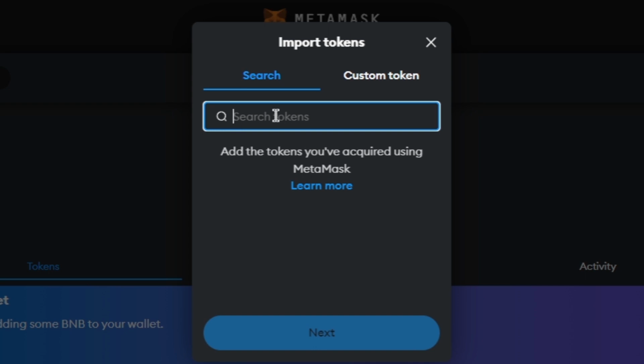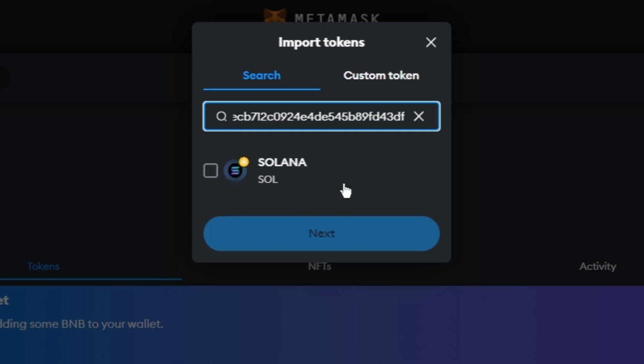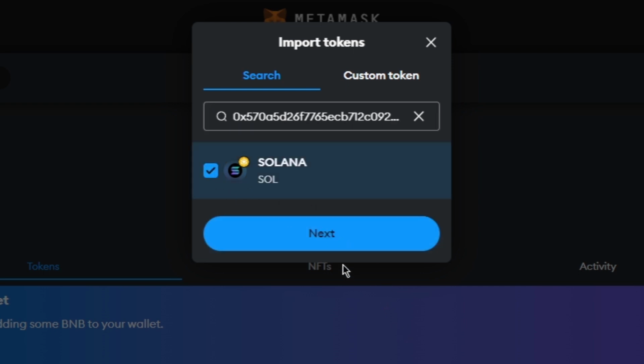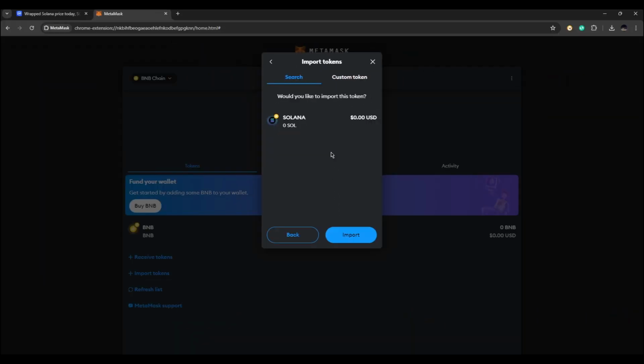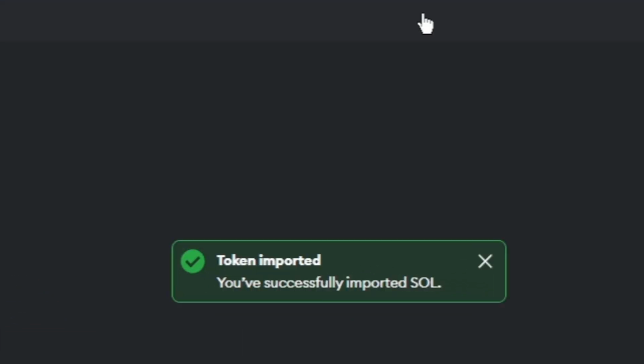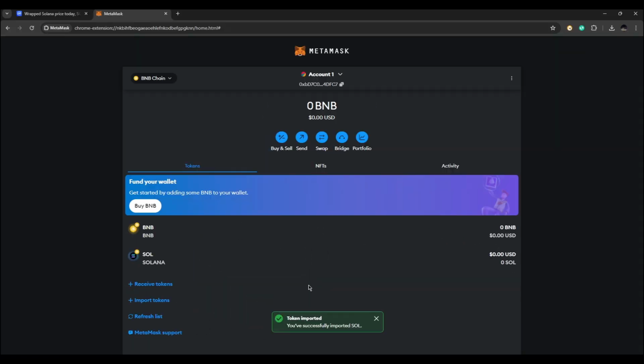And from this window, click on Import Tokens. Now you can paste the contract that you copied earlier in here. And it is going to show you Solana. Now we can tick the box in here and click on Next. And after that, just click on Import. And so there you have it. You successfully imported the token of Solana into your MetaMask wallet using Binance Smart Chain.